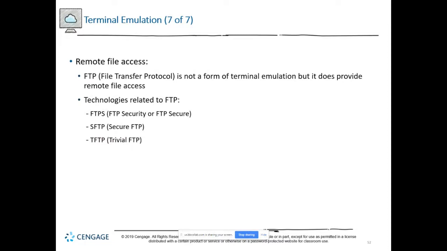FTP, again, like many other things like Telnet, we should not use FTP at all. It's a file transfer protocol, but we have FTPS and SFTP. So FTP security or secure FTP. Either one works. They both encrypt data, and it's more secure than just FTP.